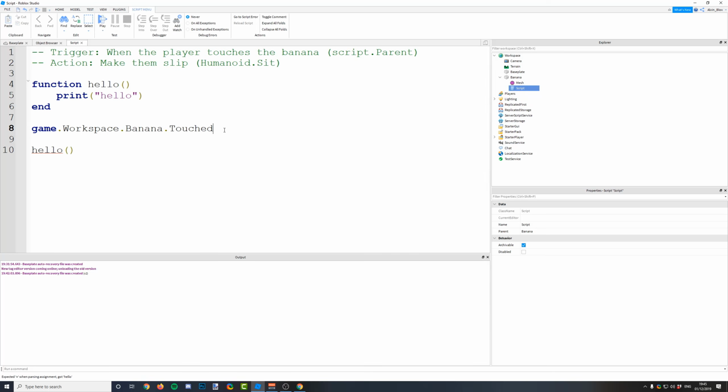So what we now do, we want to trigger the function hello when somebody touches the banana. So we say :connect, and then when we say connect, we have to do brackets, because inside of these brackets we can specify the function that we want to run. So inside of these brackets, after the connect, we're going to write hello.